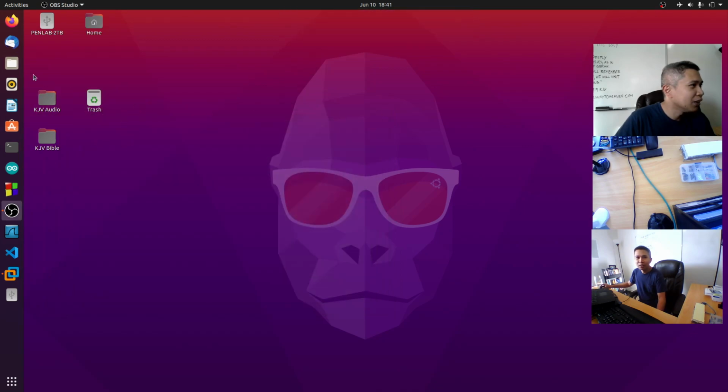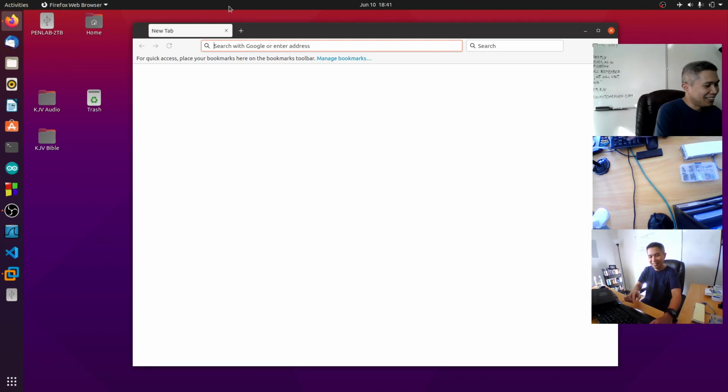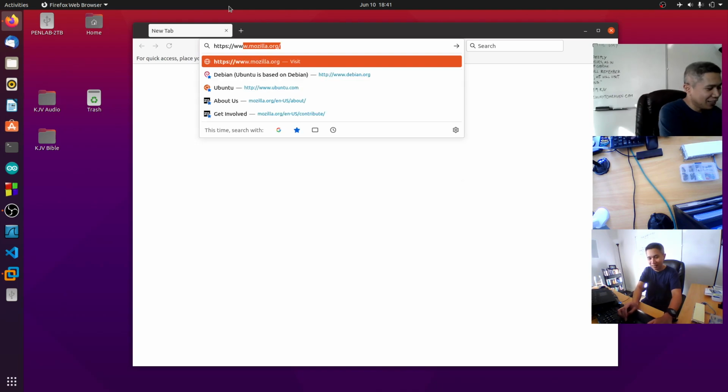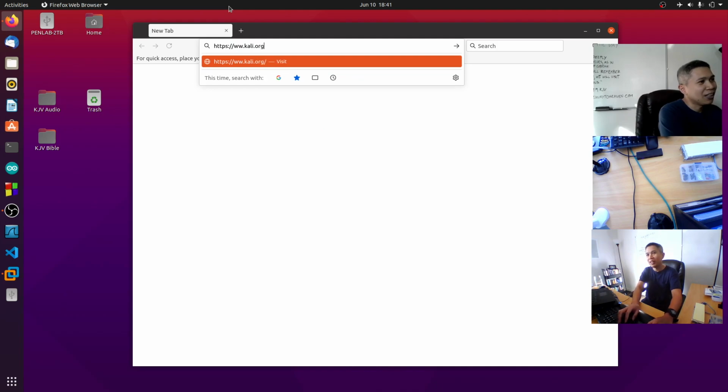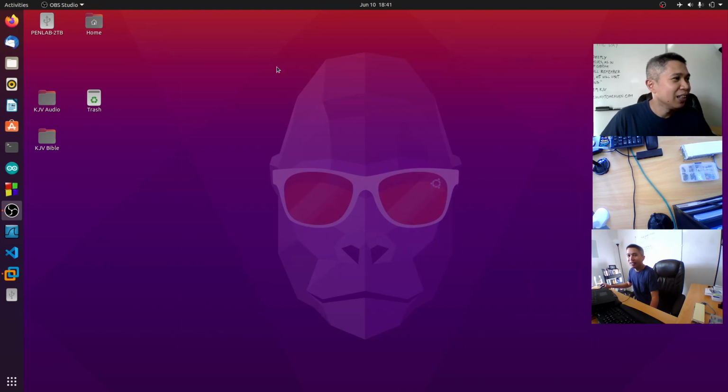Just type in https 13.kali.org, and then you're going to find a link there for downloads, and download the ISO. I'm not going to tell you everything, but just download the ISO file.